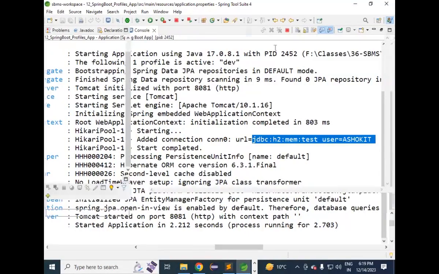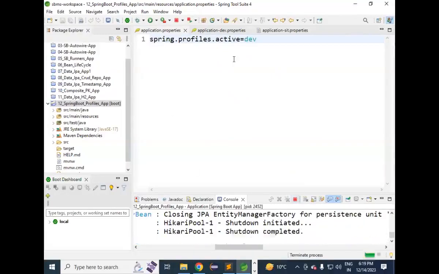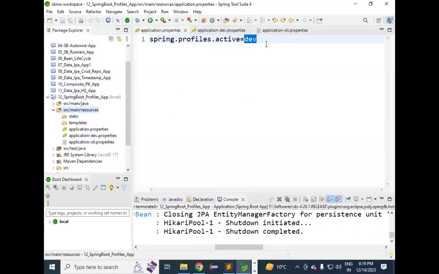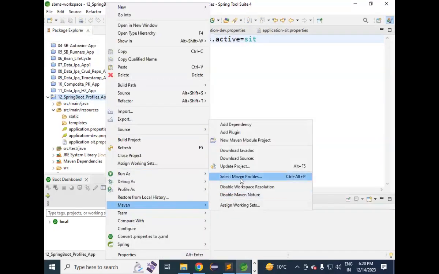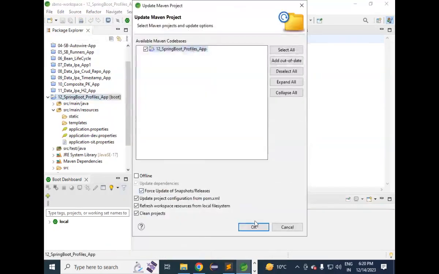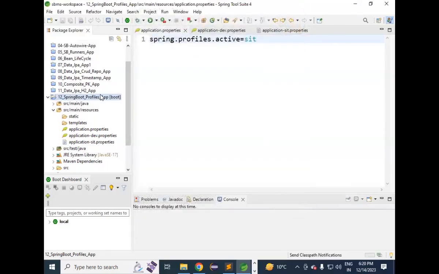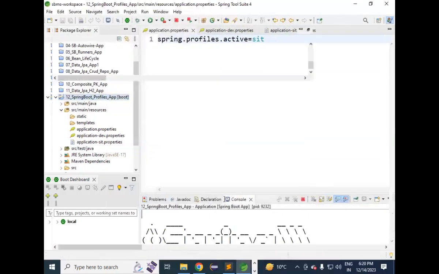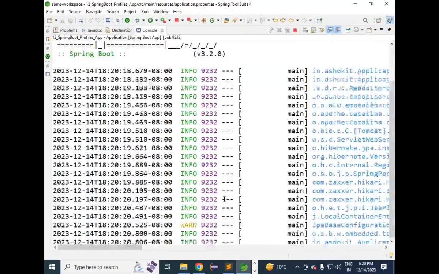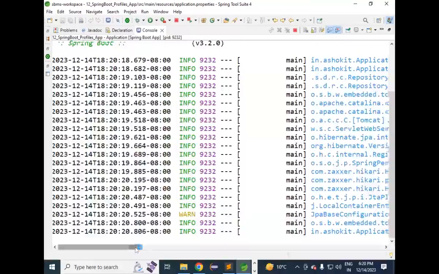For example, if I activate the QA profile or SIT, what is the profile name? SIT. So spring.profiles.active is equal to SIT. Make the change to the profile name. I'm giving it as SIT. Then update the Maven project. Maven update the project, do the force update. Okay. Right click, run as boot application. Fine. So now the application is started.